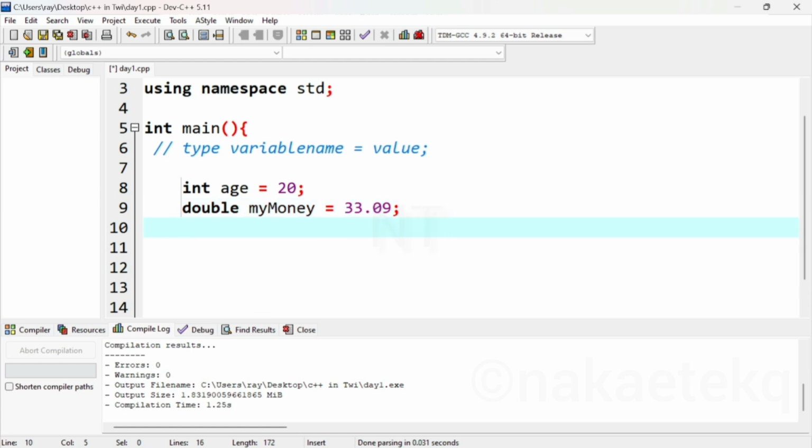And the next one is string. The string stores multiple characters in quotes, right?